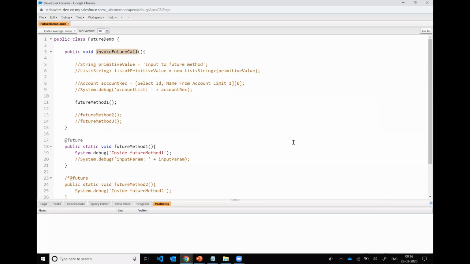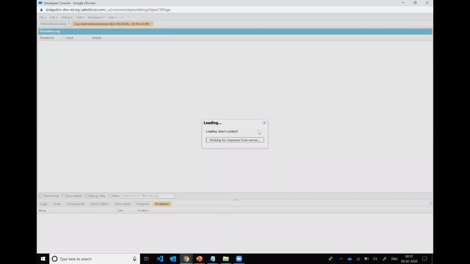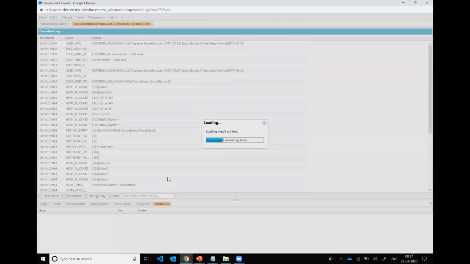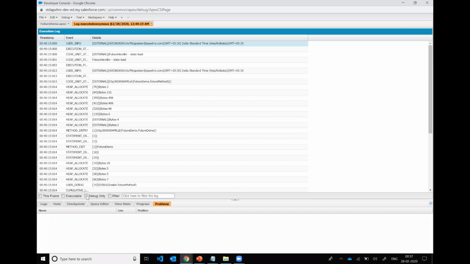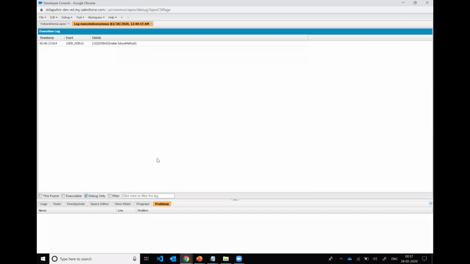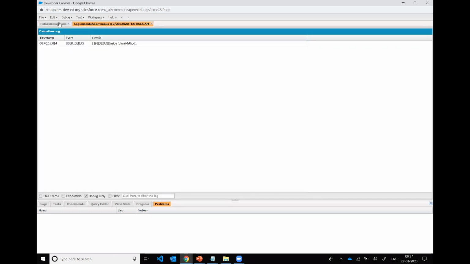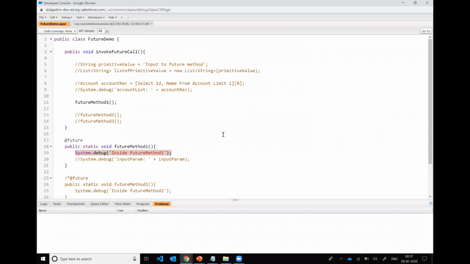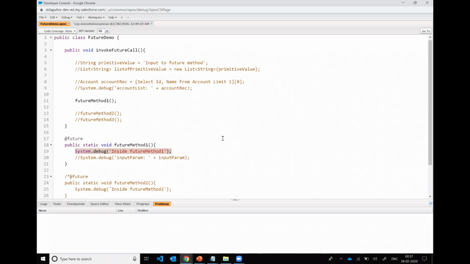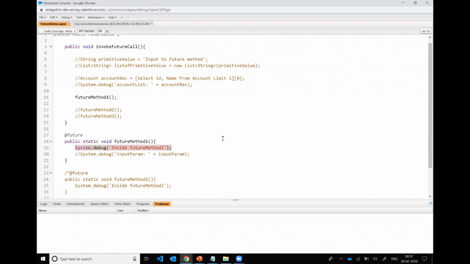So I'm going to do execute, and future methods sometimes execute really fast, although they execute on a different thread. So let's see if it has executed. If you look at the statement within the future, the invoke future call in turn called the future method one, and the statement got printed, which you can see in the debug log right here. Now let's go and check out some other features of a future call, right?